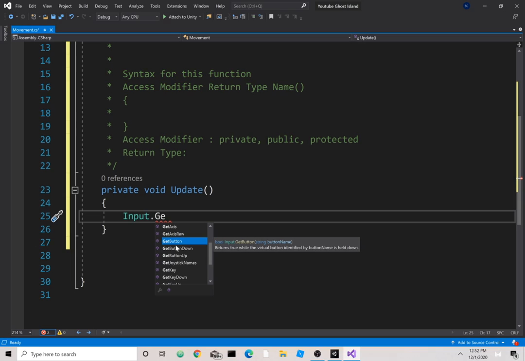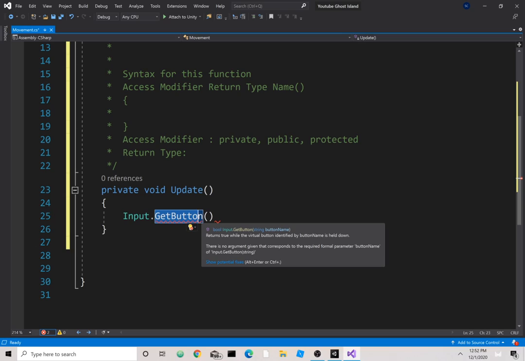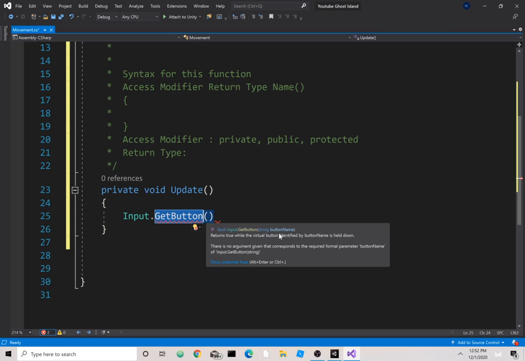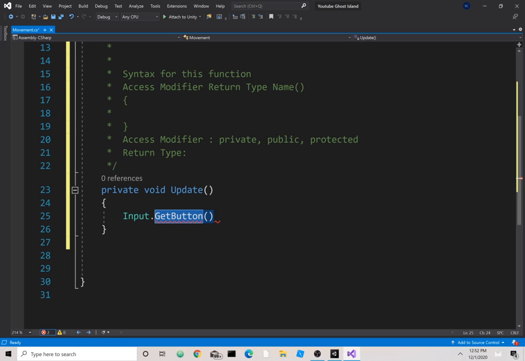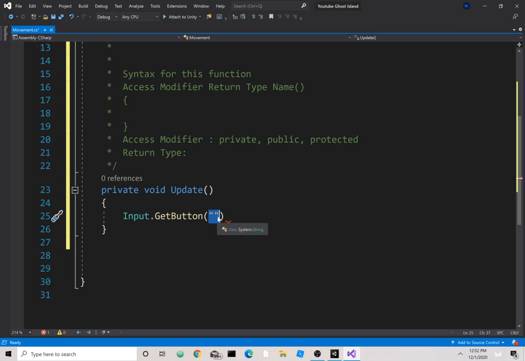So Input.GetButton, and then you have round brackets. Every time you are using a built-in function, as functions they have the round brackets. They serve a lot of purposes. Sometimes they take in values to do something. Here they just want to take in values to check for the button name. As you can see, if I hover over it, it says string buttonName. So string is one of the data types that you can have. Anytime you see string, you need to know that you need the quotation marks.